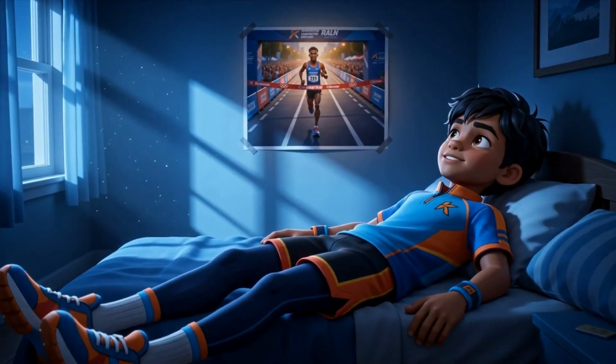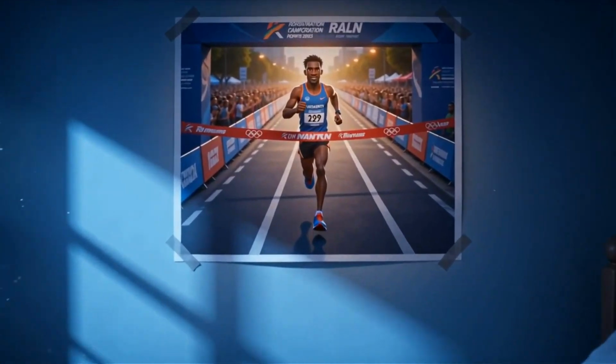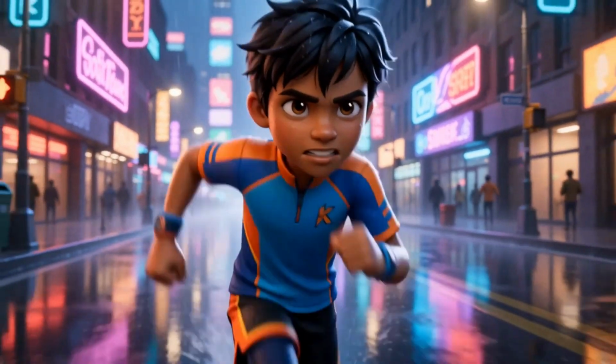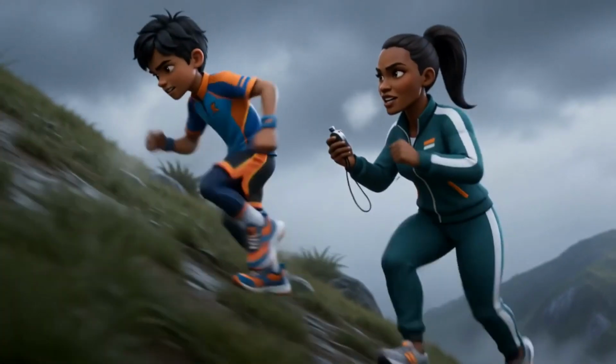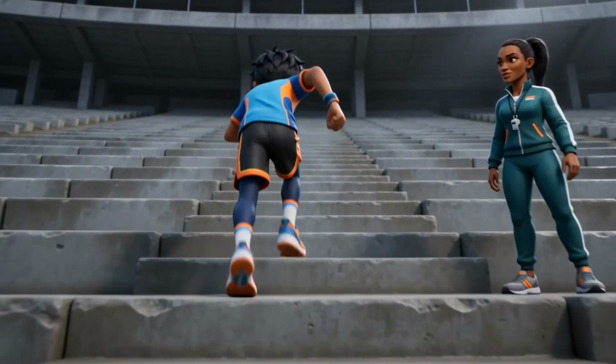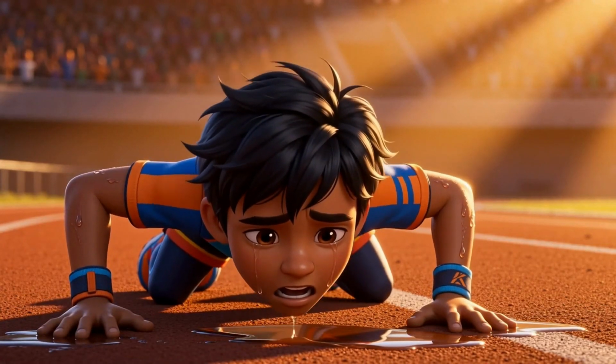What if I told you that you could create an entire cinematic animated short film from just one sentence? No complicated prompts, no switching between 5 different AI tools, just one idea. That's where Flova AI comes in.